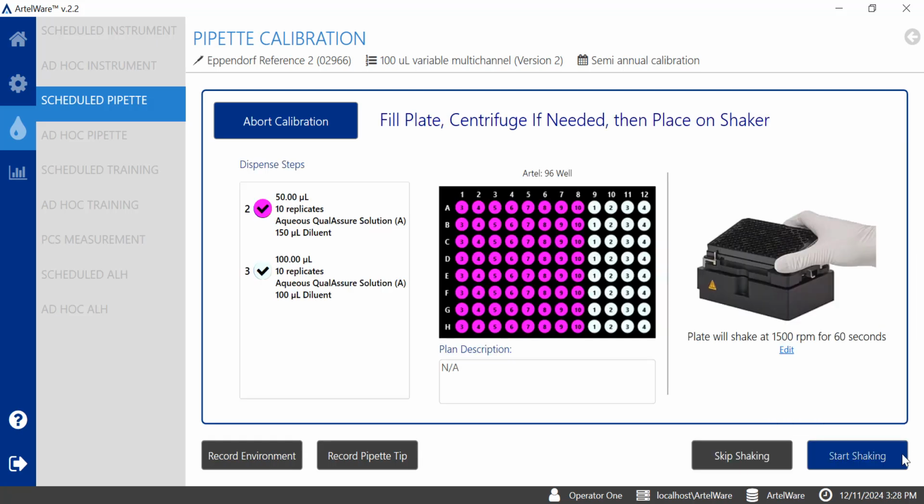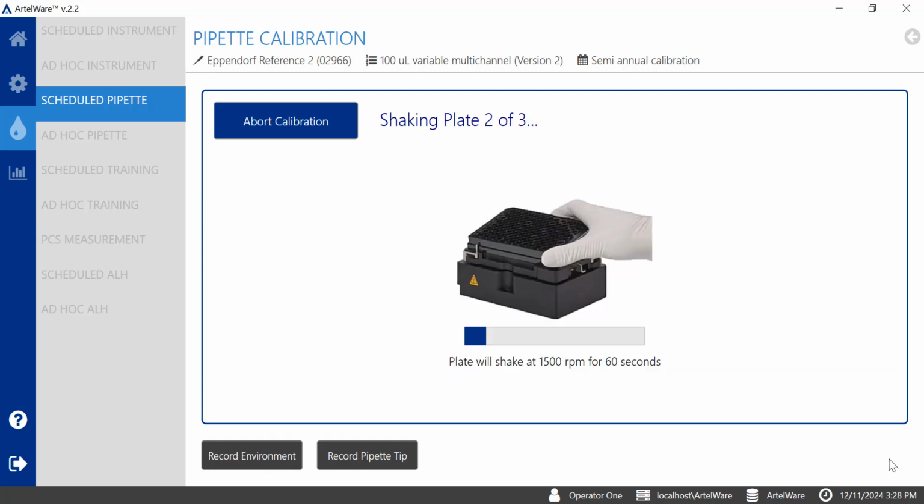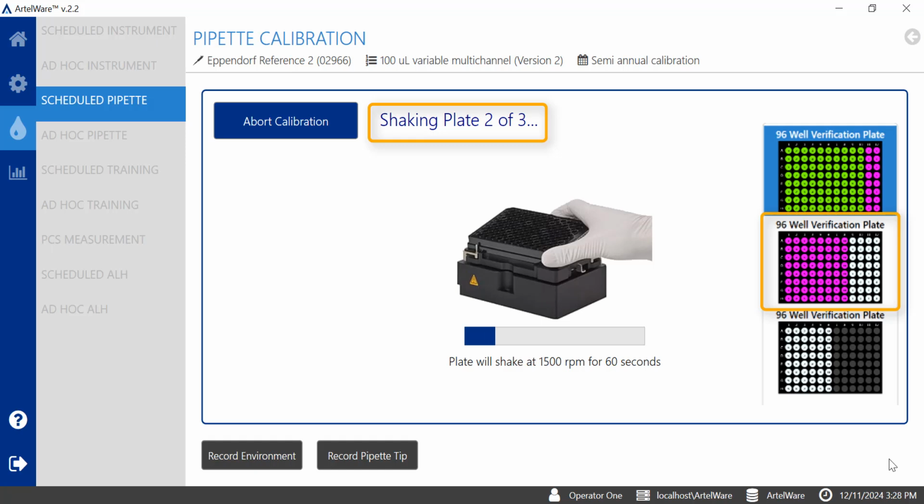You can see that I've scanned my second plate, and now I'm being guided to make sure the first 8 columns of the plate are filled with 50 microliters of QualiSure Solution A and 150 microliters of diluent. The last 4 columns should be filled with 100 microliters of QualiSure Solution A and 100 microliters of diluent. Let's go ahead and shake this plate also. You can see that on this step, ArtelWare is telling me that I'm shaking plate 2 of 3.